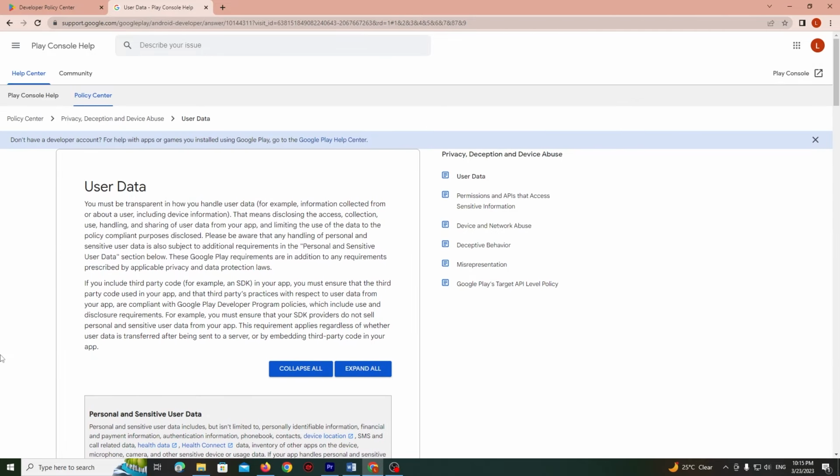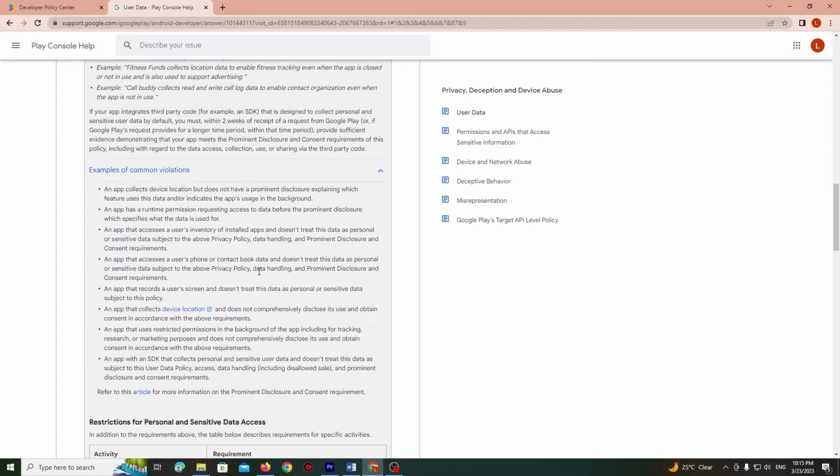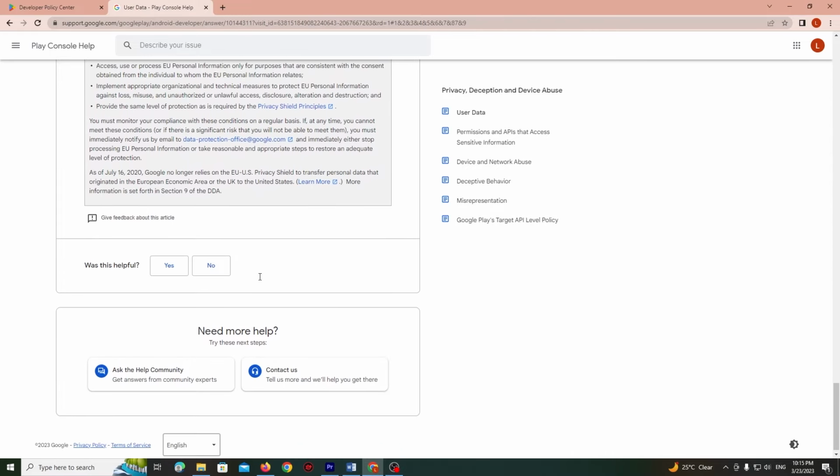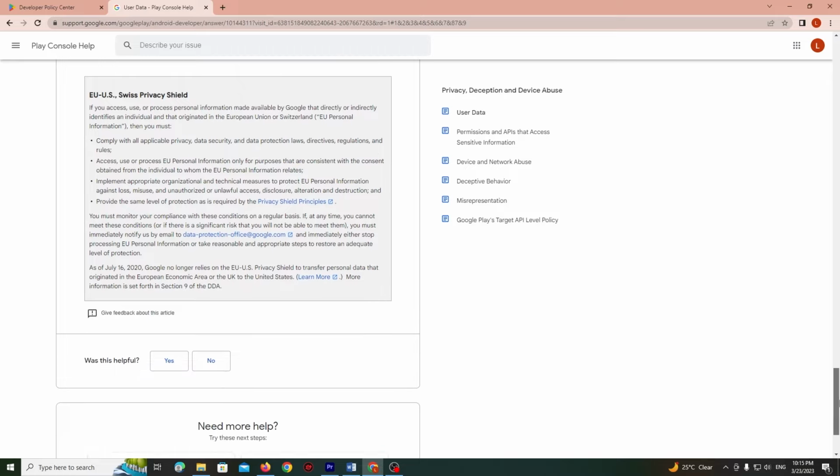How long does it take to get Google Play developer account? Usually, it takes up to 2 days. Google says the review process could take up to 7 days or even longer. Once the app is reviewed, you'll receive a notification on Google Console dashboard.